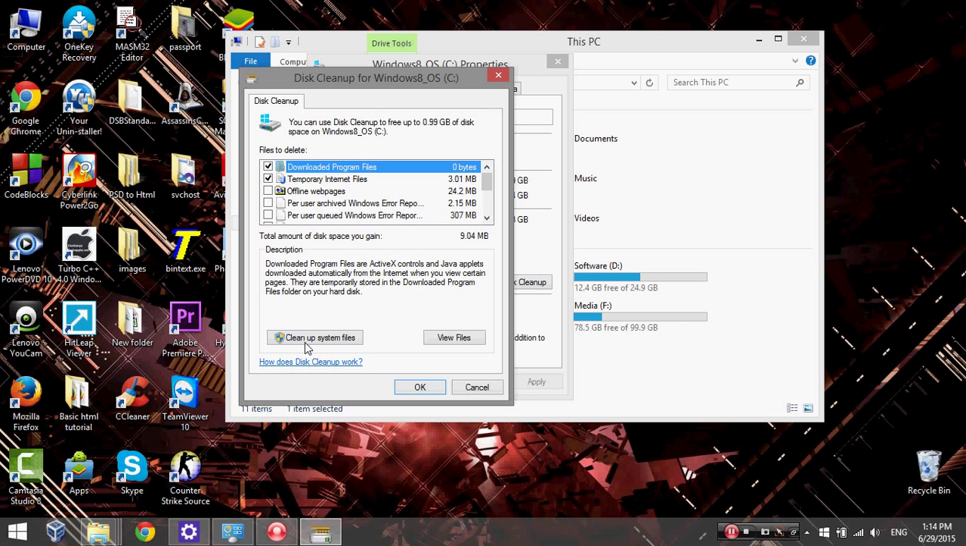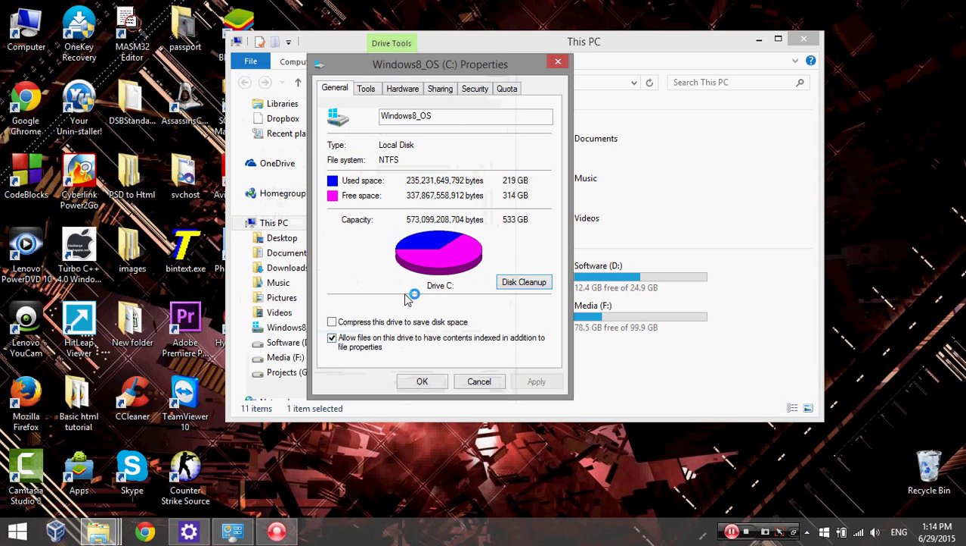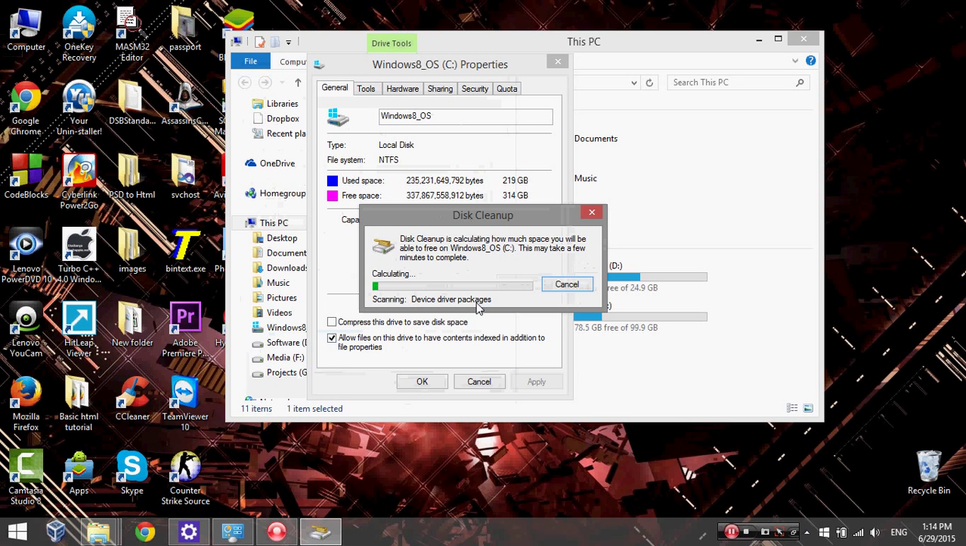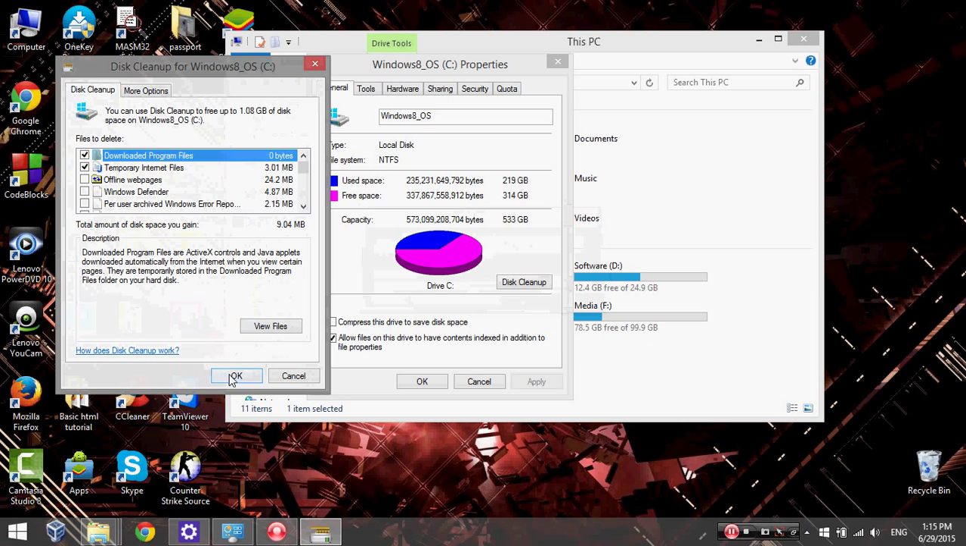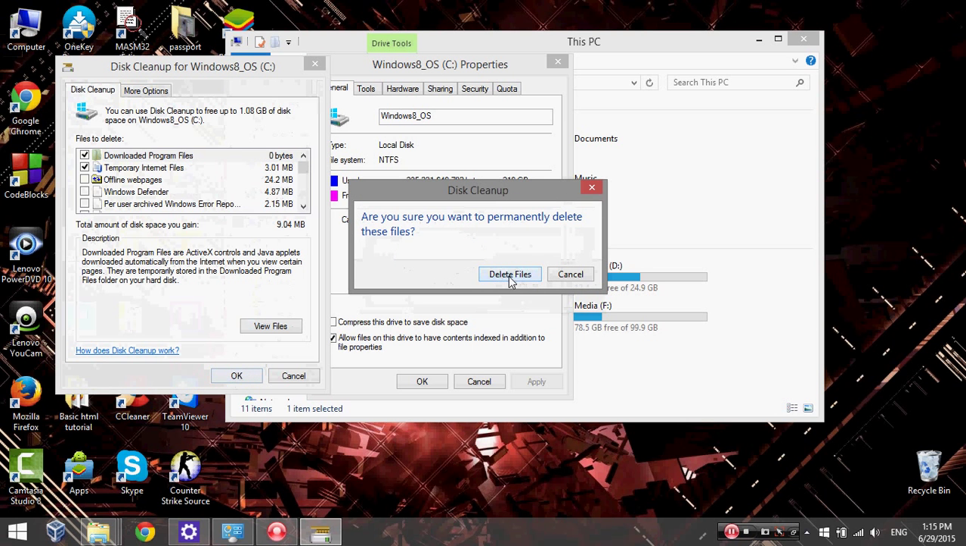You can see another pop-up window, and click Clean up system files from here. For sure, this deletion will not affect any of your necessary files. This is just deleting unnecessary files that are slowing down your computer. Okay, so don't be afraid about this. Just a moment, this will be done. Okay, so click OK and Delete files.